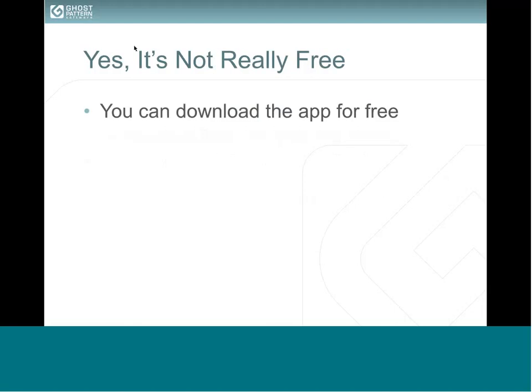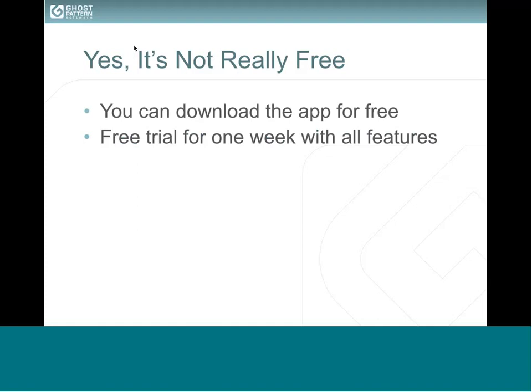Initially, when you go and get the app, you can download it for free. So it doesn't require anything to get. Once you download it, though, after you go through the setup, it will give you an option to use the app for 1 week with all of the features.